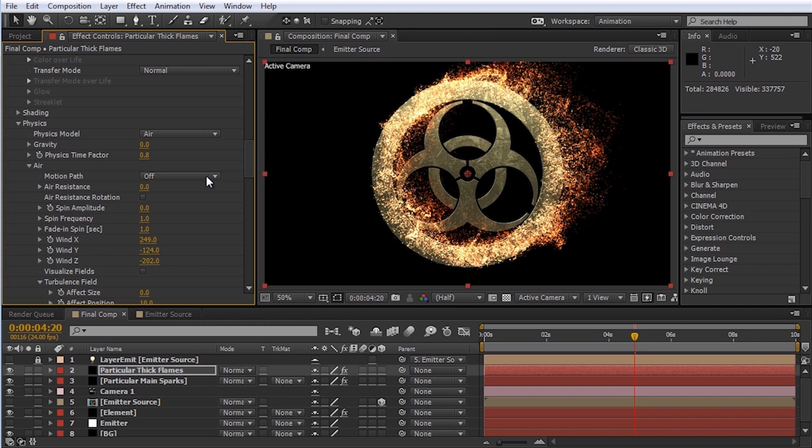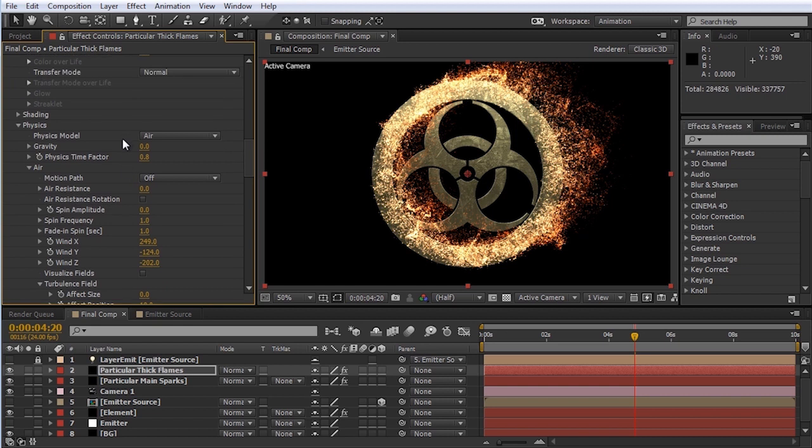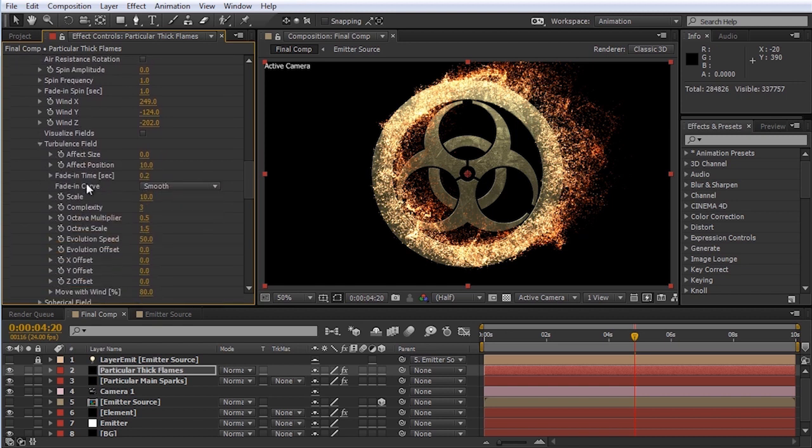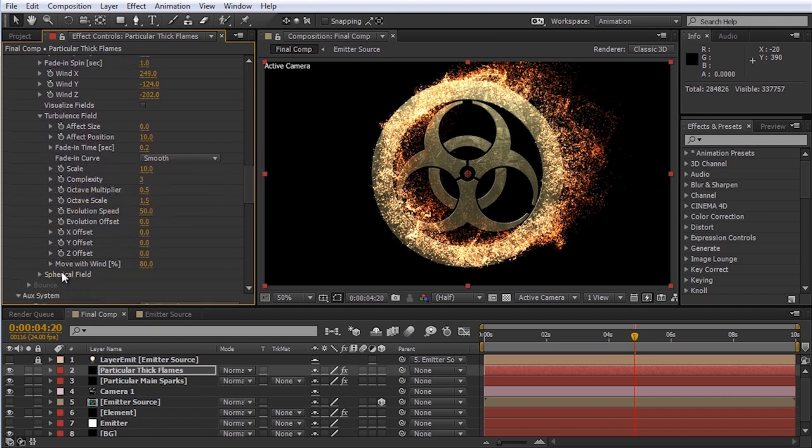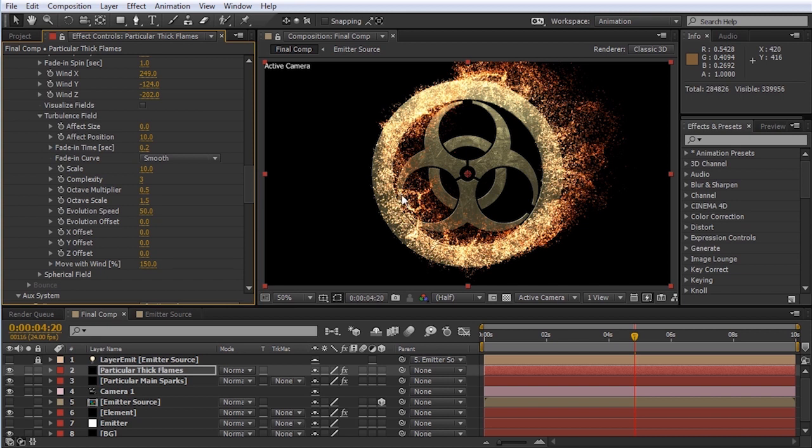What we've effectively done was remap the timing of all of our settings here all at once. And that way we're going to get a different look for our flames and a different look and position for all of our particles. Let's come down here to the air section of the physics, to the turbulence field, and we're going to increase the move with wind from 80 to 150. What this will do is force the particles to move a little more violently with the wind and create a little more motion in this layer.